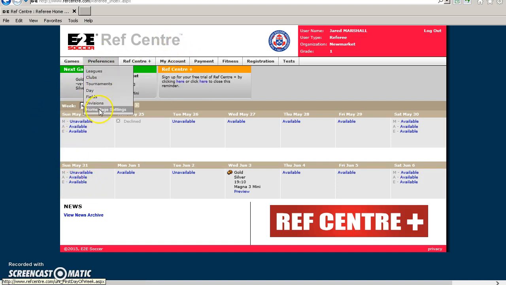If you go into preferences and homepage settings, you can set it up so that you see 2 weeks. It'll default to just showing you 1 week across here. But this is his schedule for the next 2 weeks. Up here in the top left, it says next game, and gives you the details of your next game. You can also see that in the calendar here.